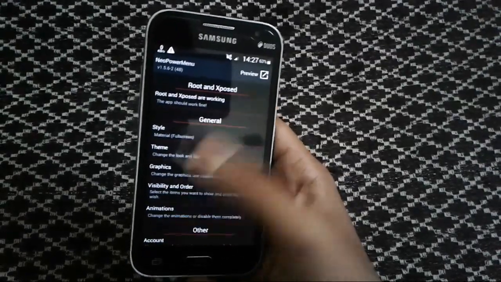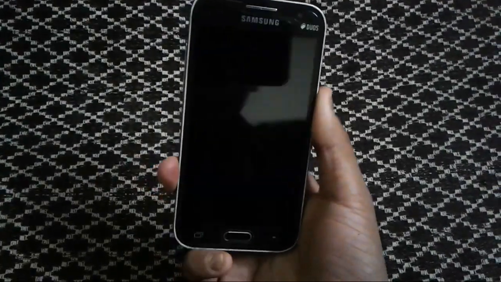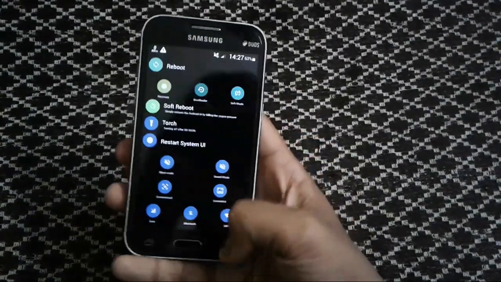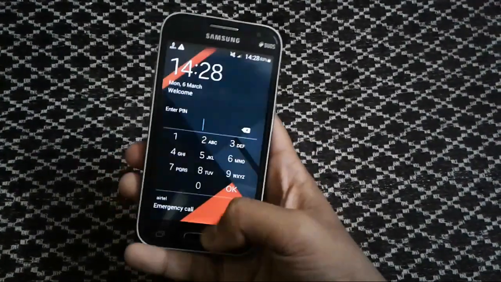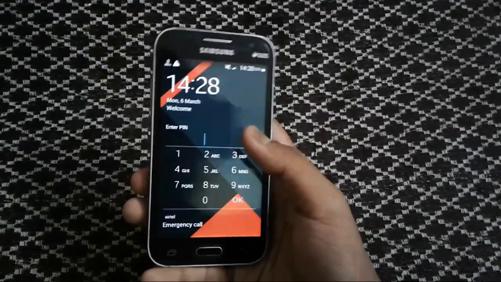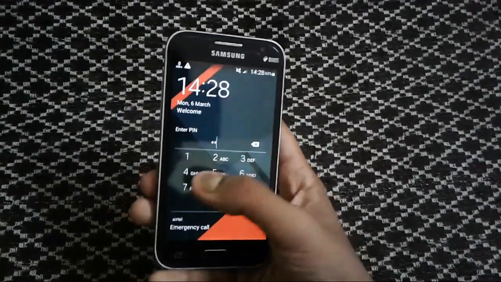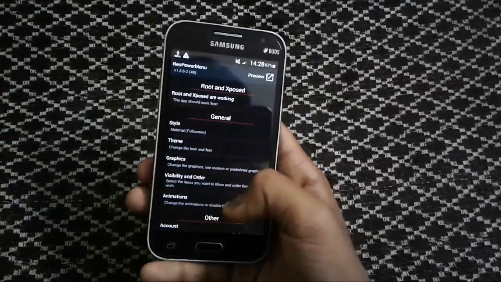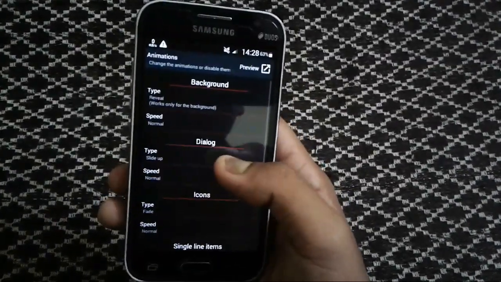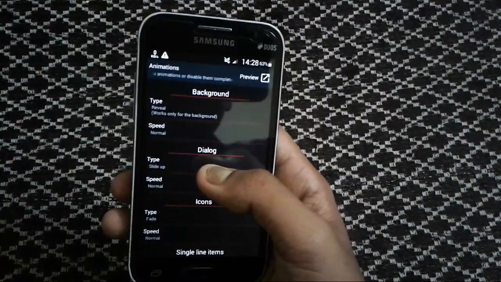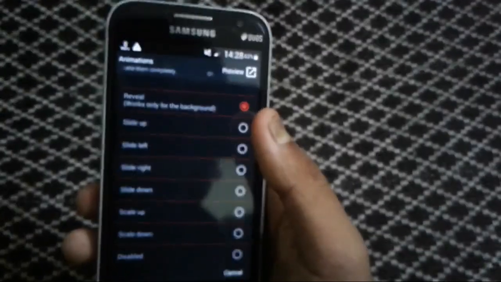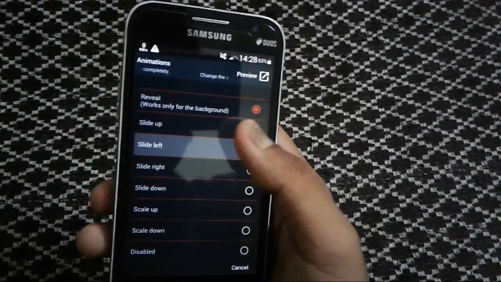Just tap. We can also change the animations, which is this one. I can also change them. Right now it slides from down. I will change the animation also. Let's change it. Okay, let's change the animations from dialog type, slide up. Okay, I will slide left.